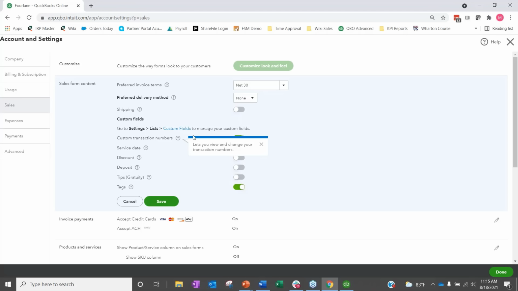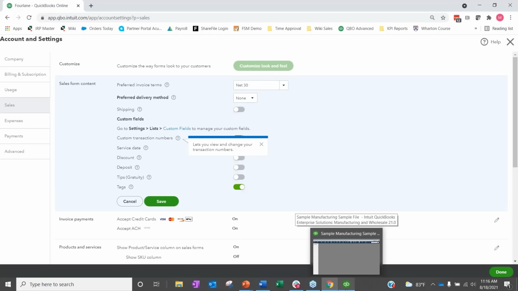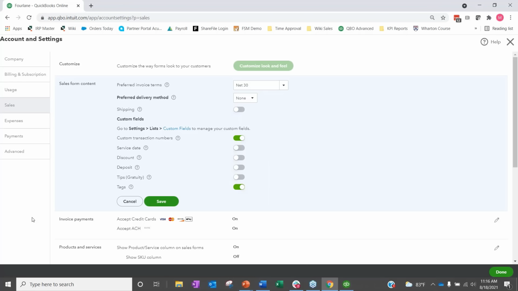Custom transaction numbers. If you want to allow people to edit and view the transaction numbers, like when they enter an invoice or an estimate in QuickBooks Online, and you don't want them to be able to edit the transaction number, you can turn this off, so they're not allowed to custom enter transaction numbers. In QuickBooks Desktop, if you wanted to do that, you would have to edit the template and take that field off the screen. You can go into templates and decide what you see on the screen versus what you want to print out. So you'd have to take the invoice number off the screen entirely. It's not really a great way to do that.